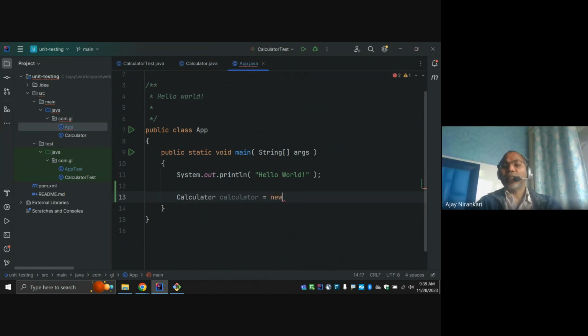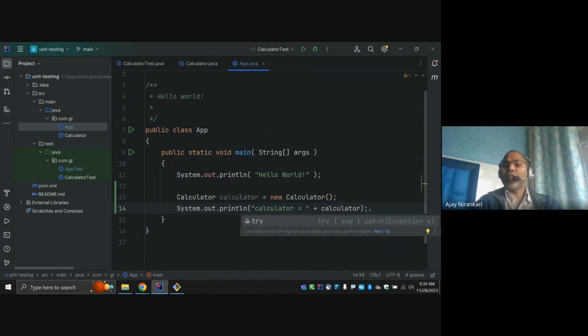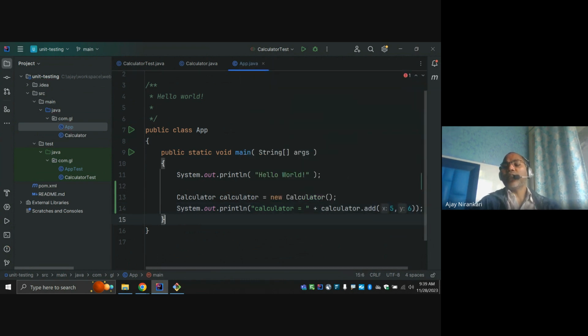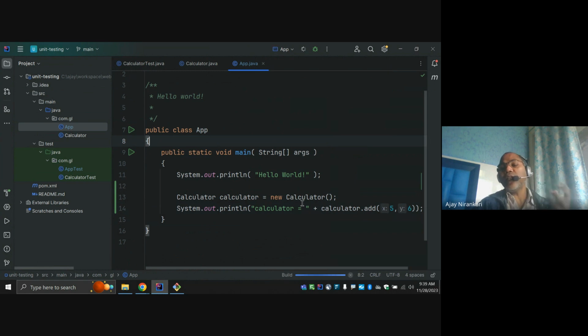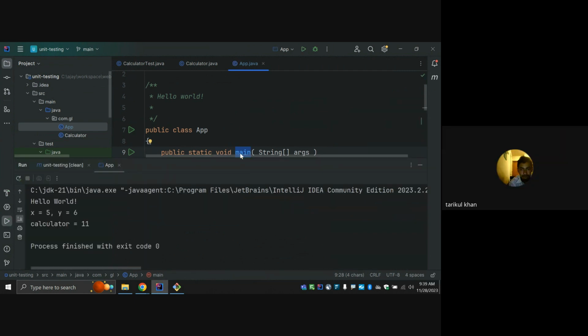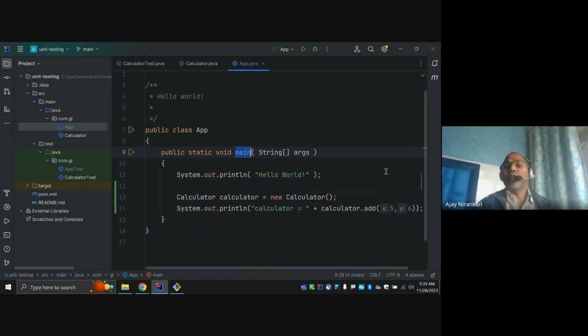New calculator, and in the main method, say S out calculator dot add and pass some number, right? In this way, we get this. So till now, we understand that any code can run only from the main method. This is our assumption: without a main method, you cannot run code.